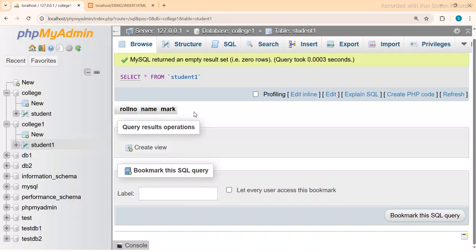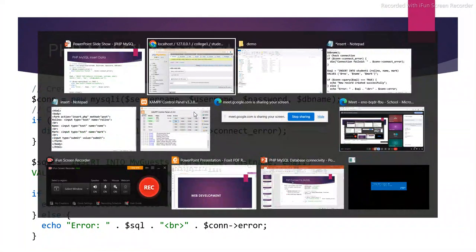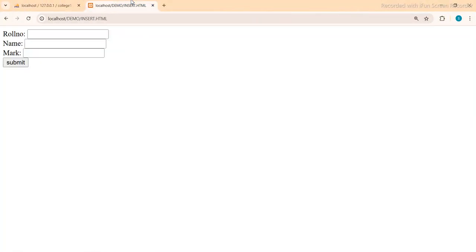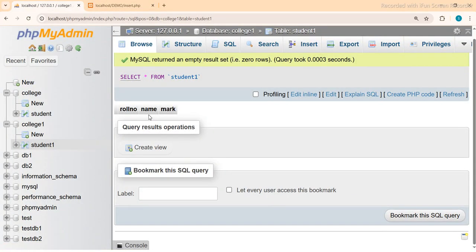Now what I am going to do is insert through this HTML file. For example, my roll number is 100, the name is entered, and mark is 89. Click submit. It shows new record created successfully. That means the data is inserted into the database. Now let's go and check the database. It is not showing anything yet. Refresh the page.